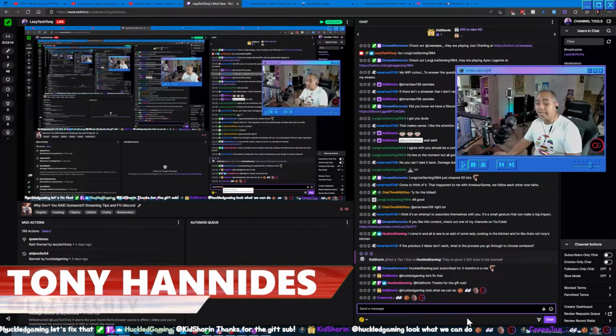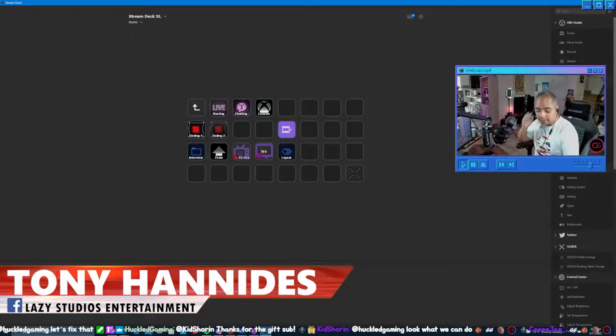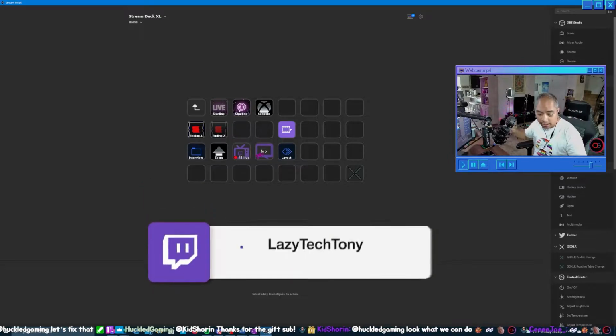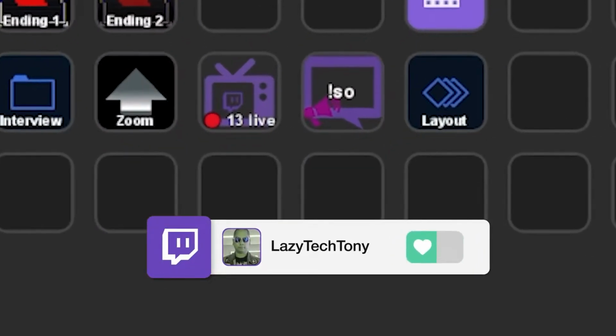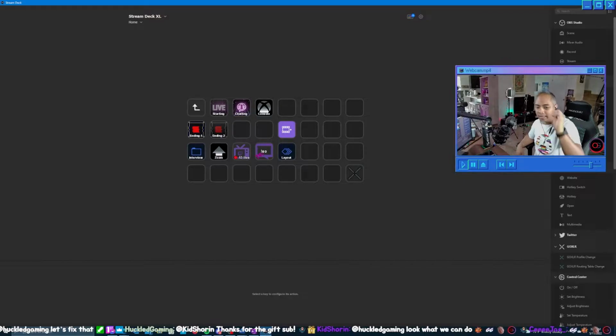Now, for those of you that have a Stream Deck, this is what you can do. So this is my Stream Deck. I've got the XL Stream Deck, and on this screen here, this is the profile that I have for this show, if you will. I've got this thing that says 13 live. That means of all the people that I follow, 13 people are live right now.